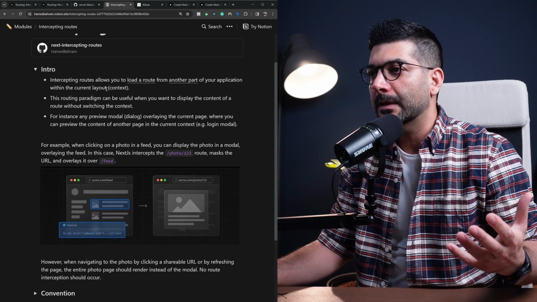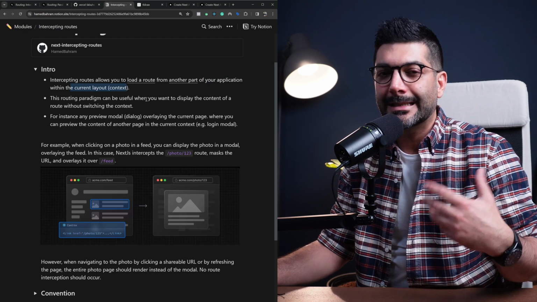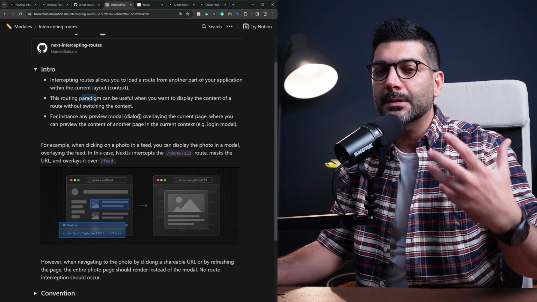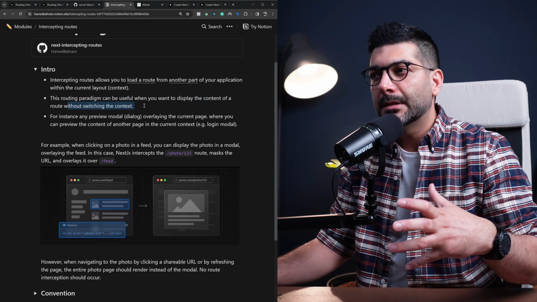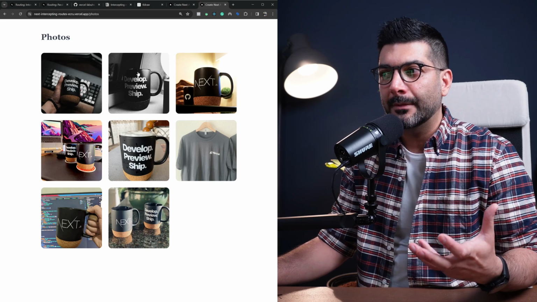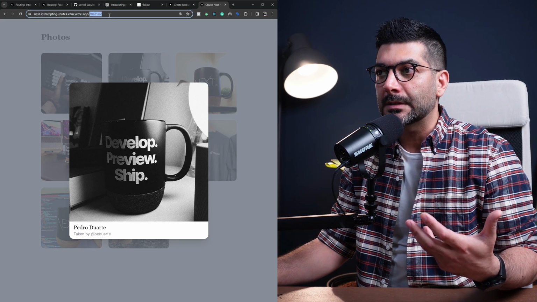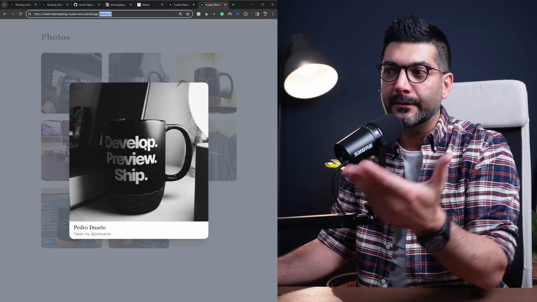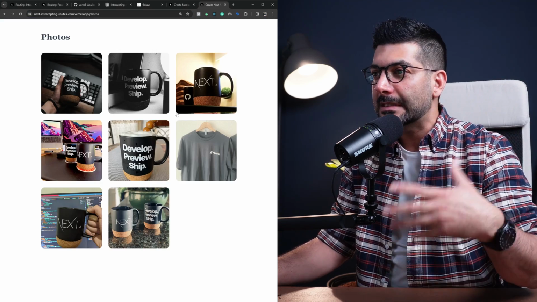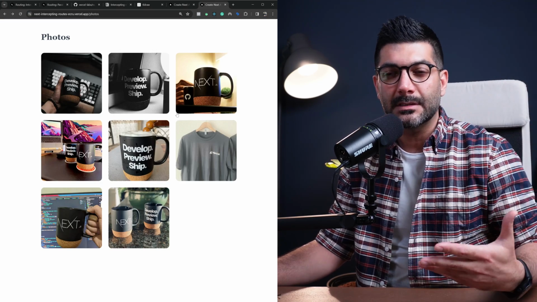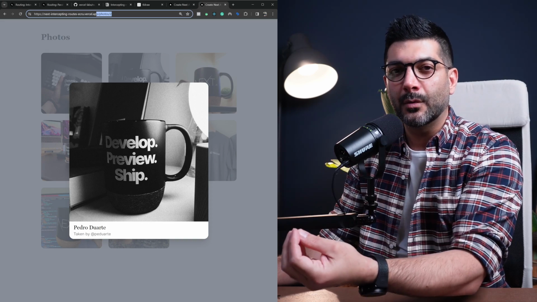Now, as I mentioned, intercepting routes allow you to load a route from another part of your application within the current layout. Now, this paradigm or this concept is useful when you want to display the content of a route without switching the context. So what this means is, for example, in this app, when you click on this specific image, which is a link that's supposed to take us to this dynamic route of /photos/2, which is the ID of this specific image, instead of taking the user there and switching the context to that page, we're still on top of this gallery. So the context, the layout is the same, and we're just loading the content of another route, which is this dynamic ID route, in a modal here.